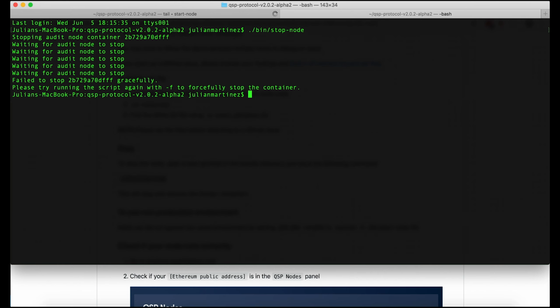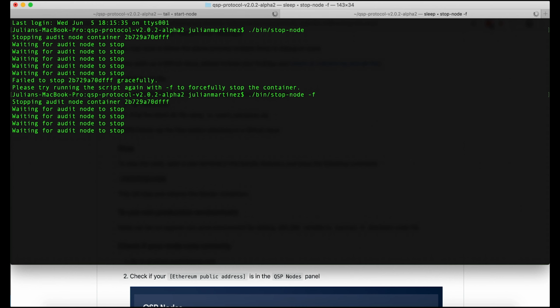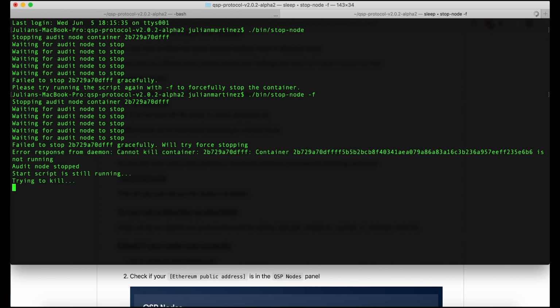So right here, in this case, we failed to stop gracefully. Usually it works like this, but if for whatever reason this happens, we can use this option. We just put -f, enter, and this should work. And there we go. We successfully killed the script, and this is a perfectly acceptable way to stop the node.